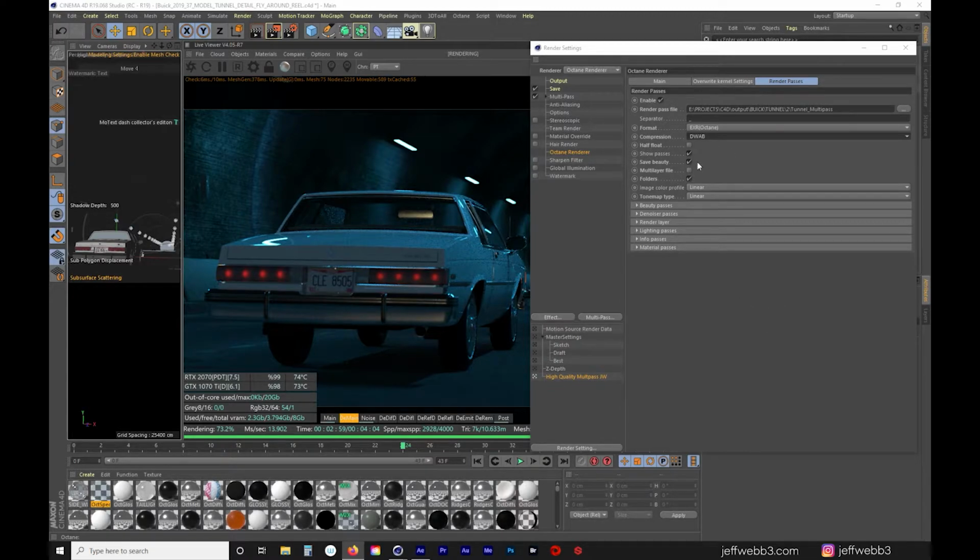I'm using the half float generally. I don't know why it's not switched on here, but the half float is going to be your highlights. And I want to have show passes ticked on and save beauty. That is a beauty pass that I believe is not denoised. I'd like to have it because it's going to take time. I'm just going to render it overnight. If I want to use it, I want to use it. If not, it's there. I can delete it, whatever. But generally, I do save beauty.